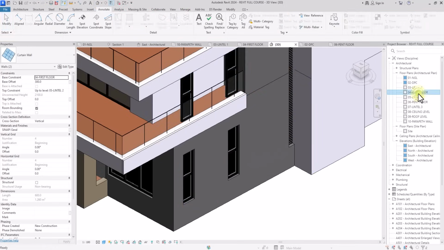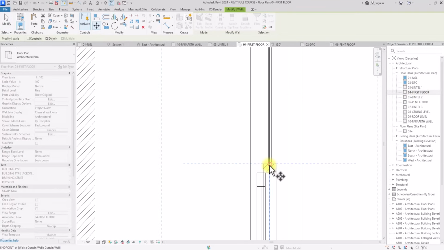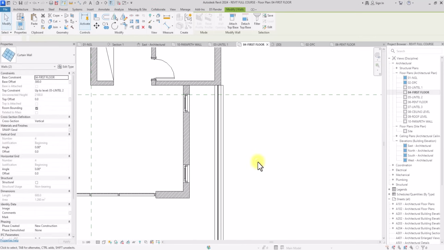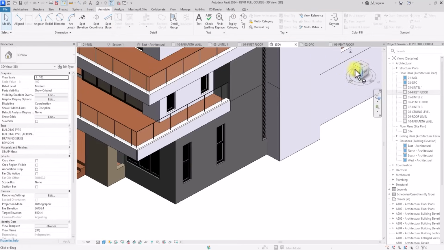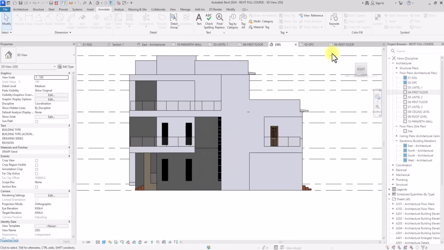We are now going to go to this first floor, and we're simply going to click on move. We're going to look for the central line here, move it, and we're just going to place it at the central line of this wall, and it automatically comes out nice. So if you look at this, we're going to look at how it comes out. So as you can see, the alignment is there and it's looking good.